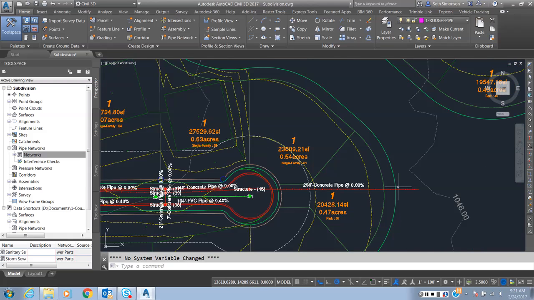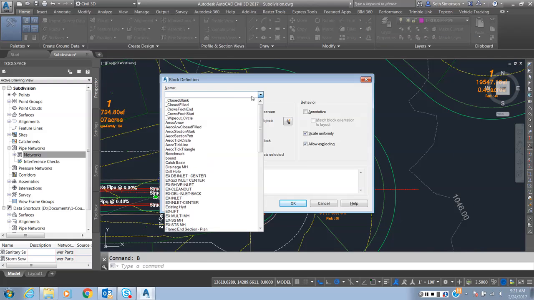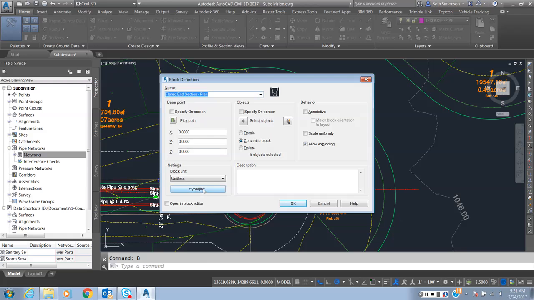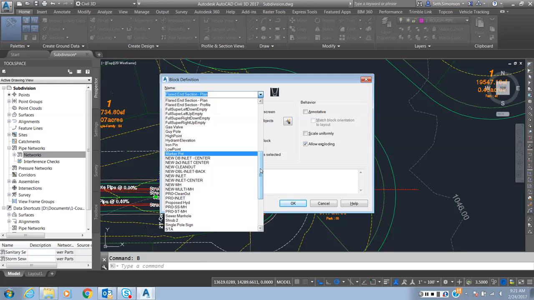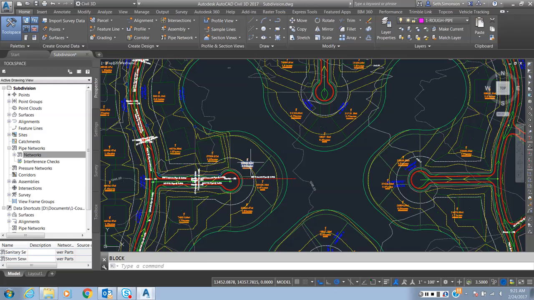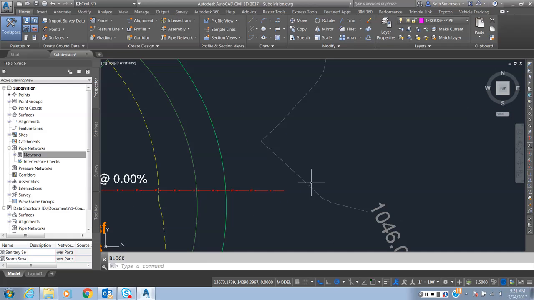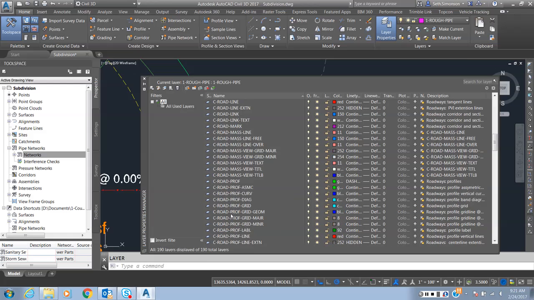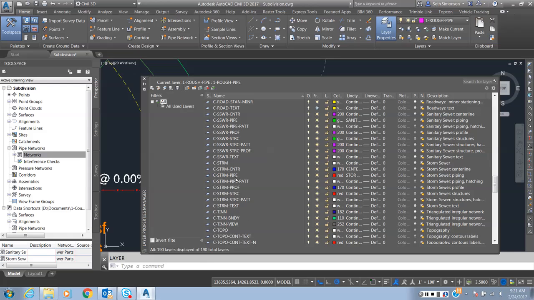When it hits your pond, I'm not sure if we have a block for it or not. Let me look. That's not what I want. Okay, it's not there, but what we'll do is we'll make one. So what I do at the end here is turn on my layers. I'd activate my C-Storm structure, because it is a structure that's going to be out of the surface.